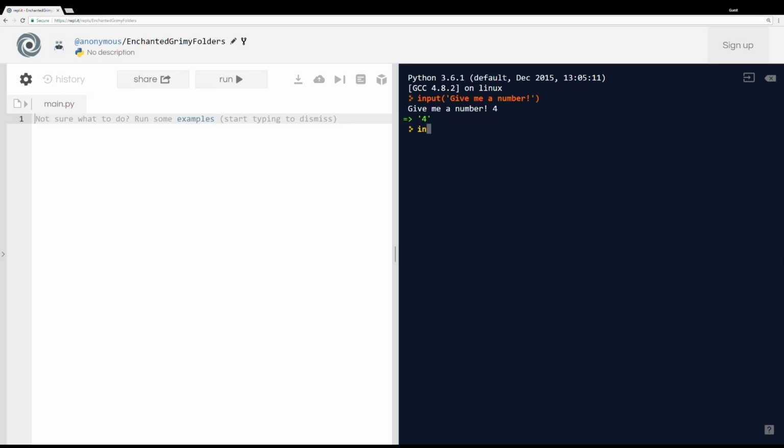Now, I don't even have to say anything. If I don't pose a question, it's just waiting for user input without anything. And it's the same thing.